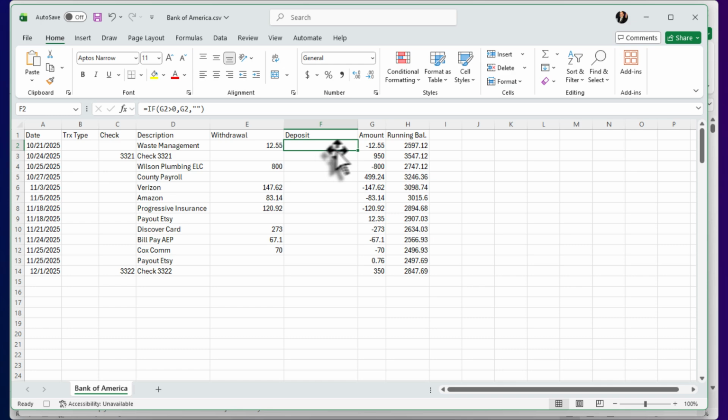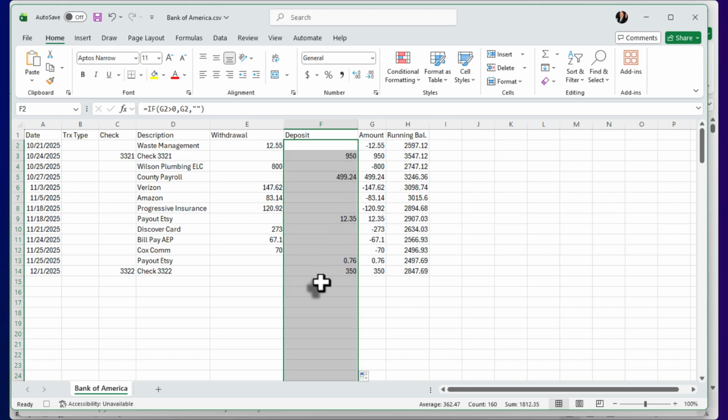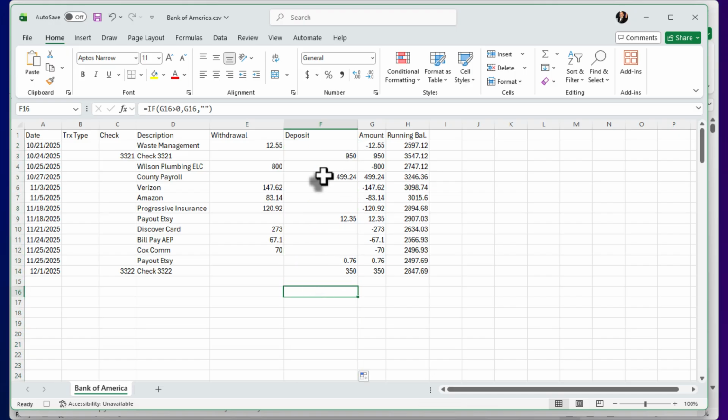Now it showed up blank because this particular instance was not a deposit amount. And again, I'll double click the corner, and it'll now have that formula copied all the way down. Now I could actually stop the macro recording at this point because I've got really all that I truly need, but I like to make my formats pretty.